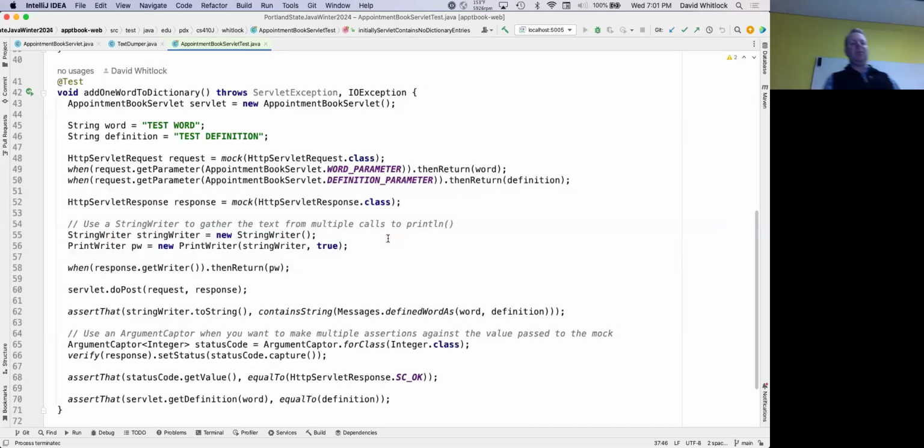So now I'm going to create those mock objects. I'm going to create a mock request, and I'm going to train that mock object to behave like my request that adds a particular word and definition, in this case, test word and test definition, to the dictionary application. How do I do that? Well, first I'm going to create my mock request again. And we're going to use the when method, which we saw up there with the print writer.